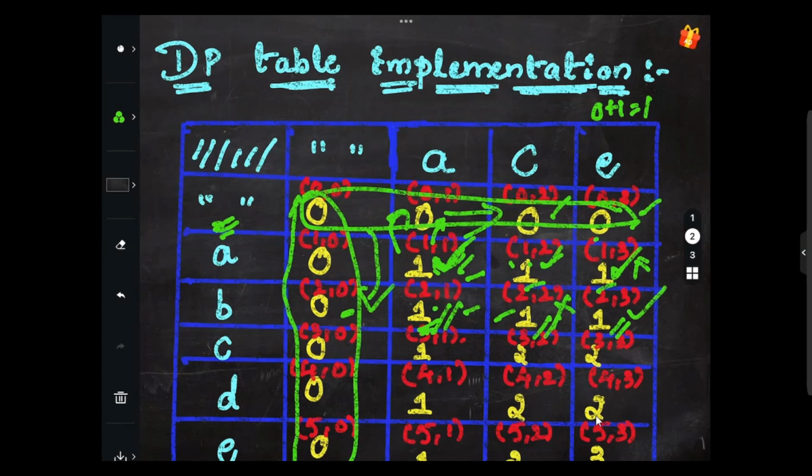Same goes with this one, C. Now we have to compare C from text 1 and text 2. C does not match A here, so we take the max of DP of 2 comma 1 and DP of 3 comma 0.